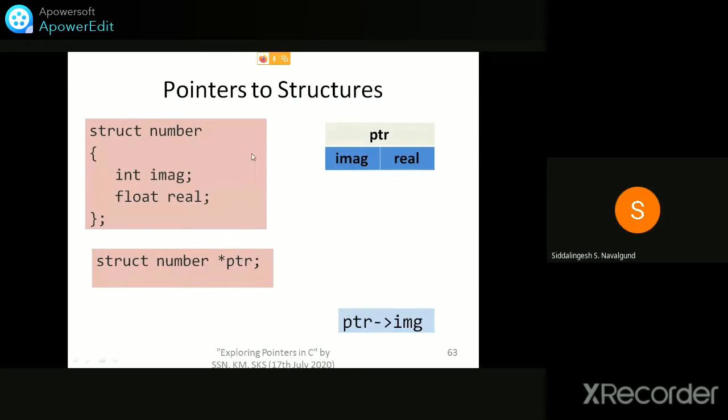So the point is, structures and pointers are also very tightly coupled because you can try to do amazing things with respect to pointers pointing to structures. Now, if you want to access the data like imaginary or real corresponding to this struct number, then now you cannot have ptr dot imaginary or real, whatever. You must now say ptr arrow imaginary or ptr arrow real.